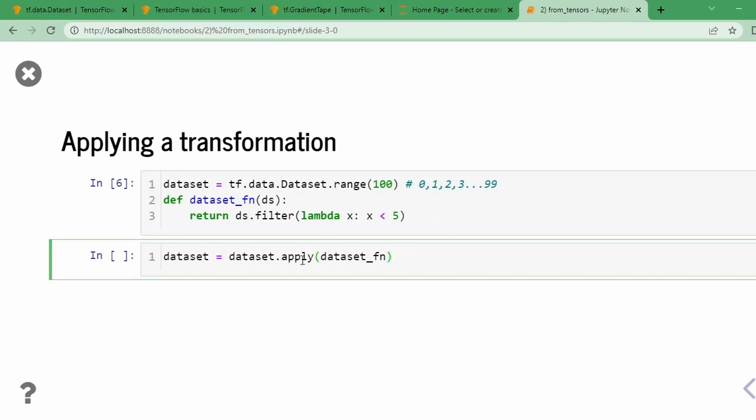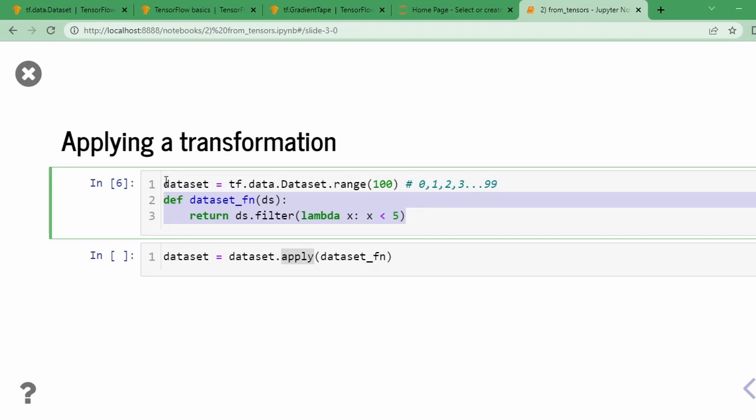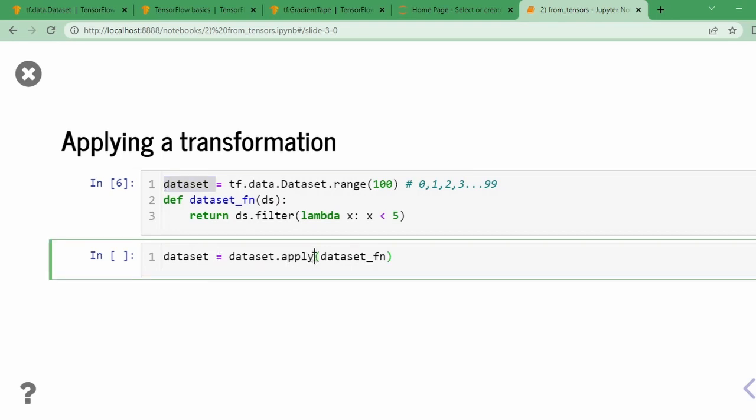Now I'm going to apply the transformation to the dataset. So remember, we only defined the function and we defined the dataset. We never really applied the function to the dataset to get the transformation. So the next step is going to be applying the function to the dataset. That is done by, who would have thought, the apply method. So I'm going to give the function that is going to be applied to the dataset inside the argument of the apply method. So I have run the statement. So let's see what the results are going to be.